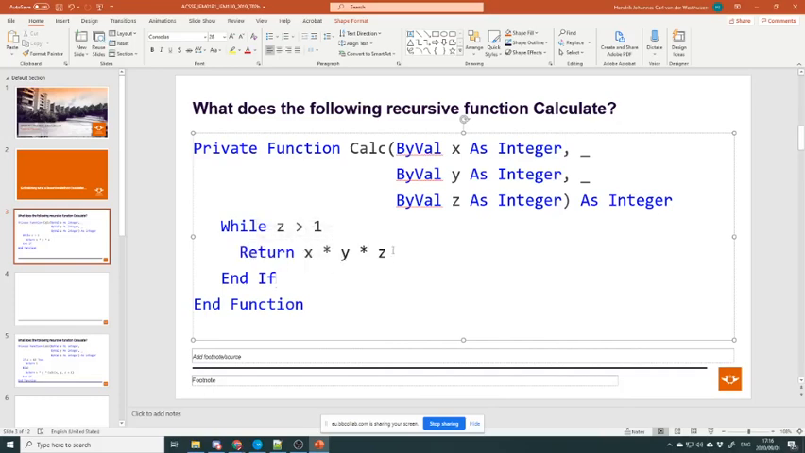All right, let's actually look at this one. I think that is fair enough. So you can see that we've got while Z is larger than 1, return X, Y, and Z. Is this a recursive call? Let's maybe start with that. No, why not?